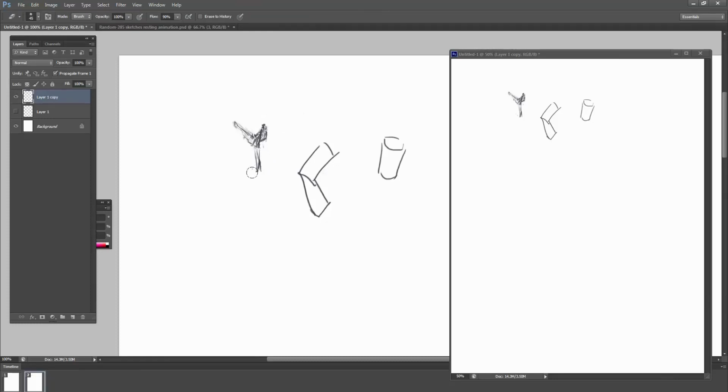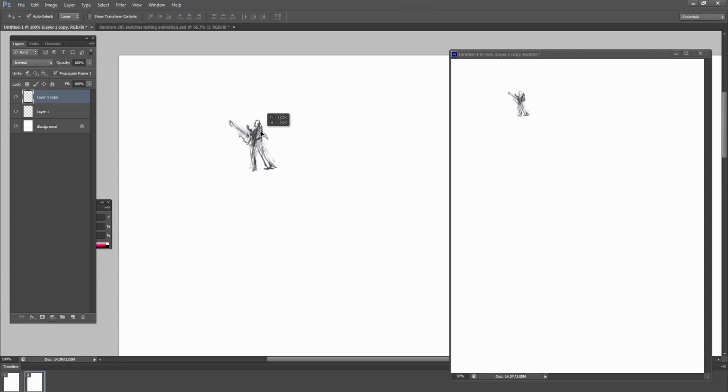Because he's not balanced, he's kind of falling forward. Let's check it again. First line up the feet. Feet lineup is important. And then check. Okay, so it looks like he's shifting. Bam bam. Good.